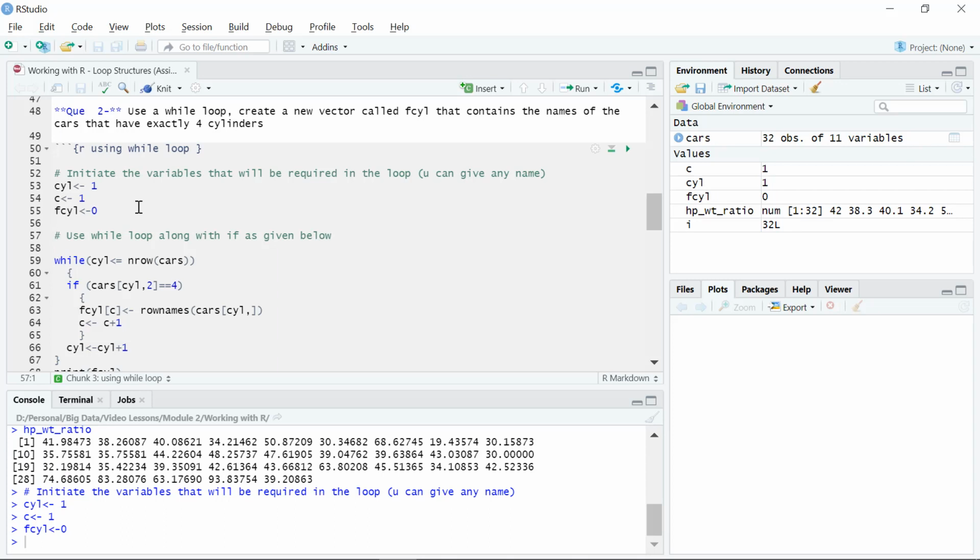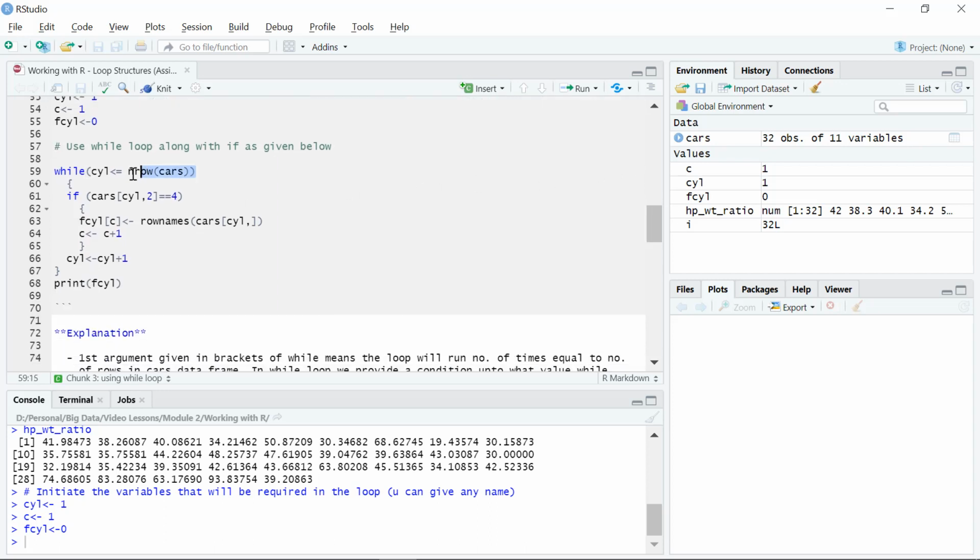Now let's use the while loop. A while loop is basically a while and an if loop. The if part only comes into the picture if the condition given in while is true. So in our case, the while loop will run until CYL, that is cylinder, is less than or equal to the number of rows of cars. Next, we will open the bracket and write the if statement. We will write cars within square brackets CYL, comma 2 double equals 4. If you put a single equal to sign, it means it will assign that value to the variable. If you want to check equality, you need to put 2 equal to signs.